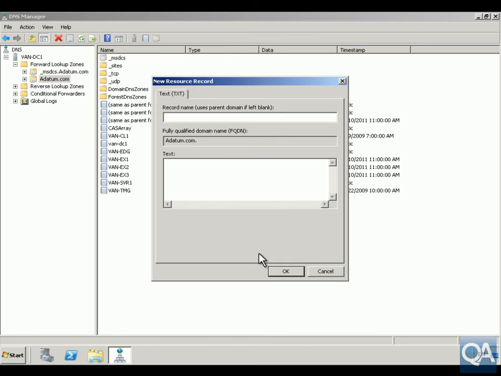Now in the new resource record dialog box, in the text box, what I need to type in here is the IP address of my server. So we have the version within here, which is SPF1. We then specify the IP address, in my case IP version 4. My IP address is 10.10.0.40 and specify that for all.